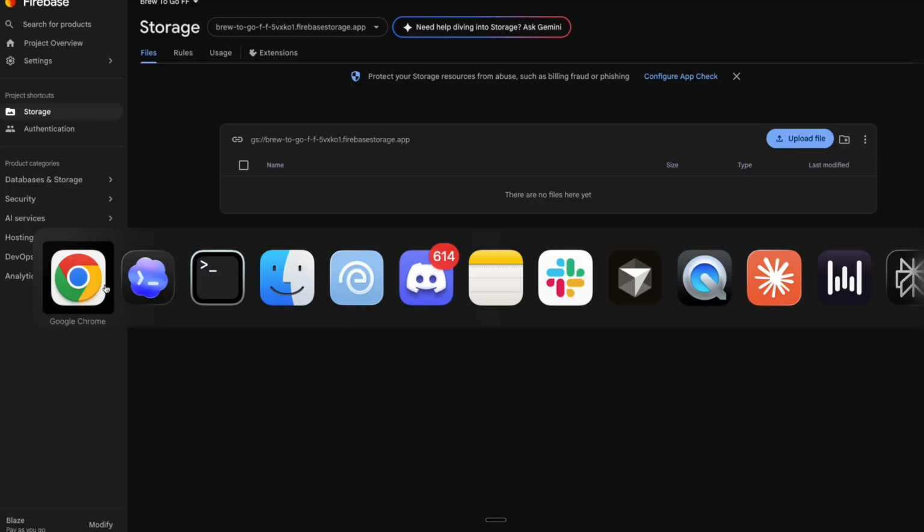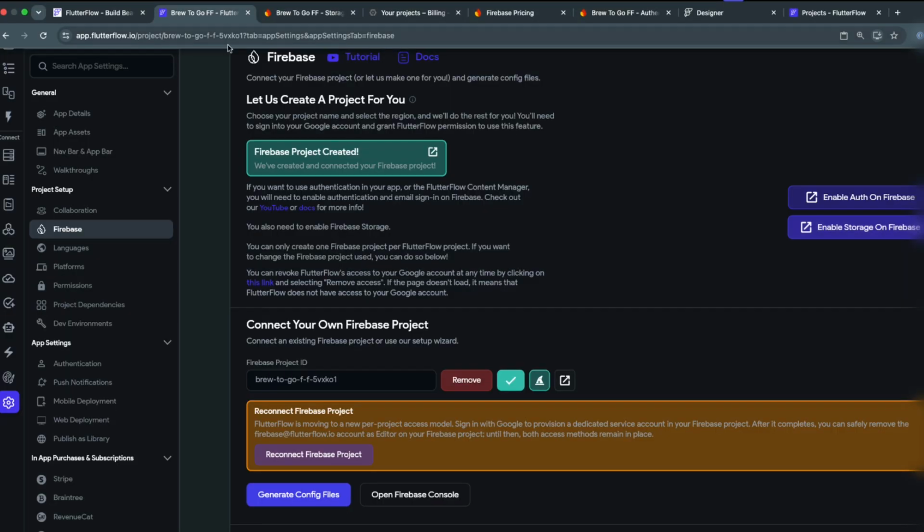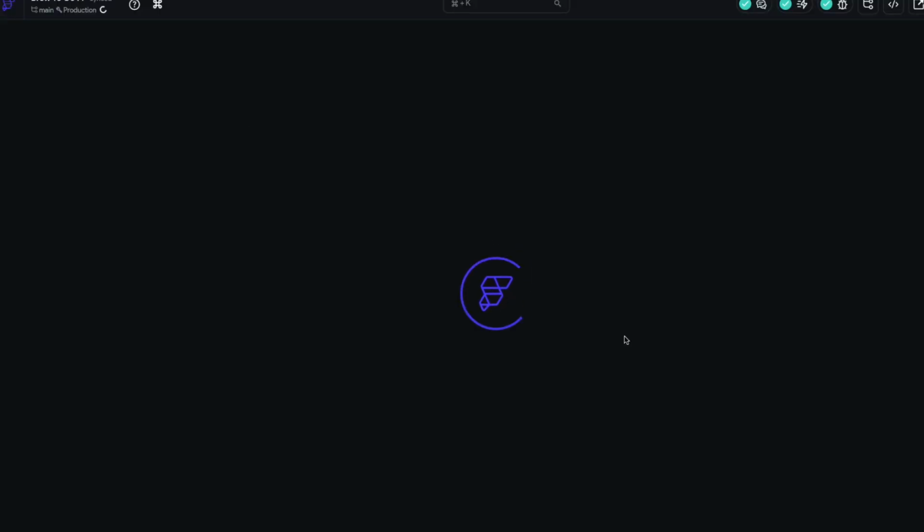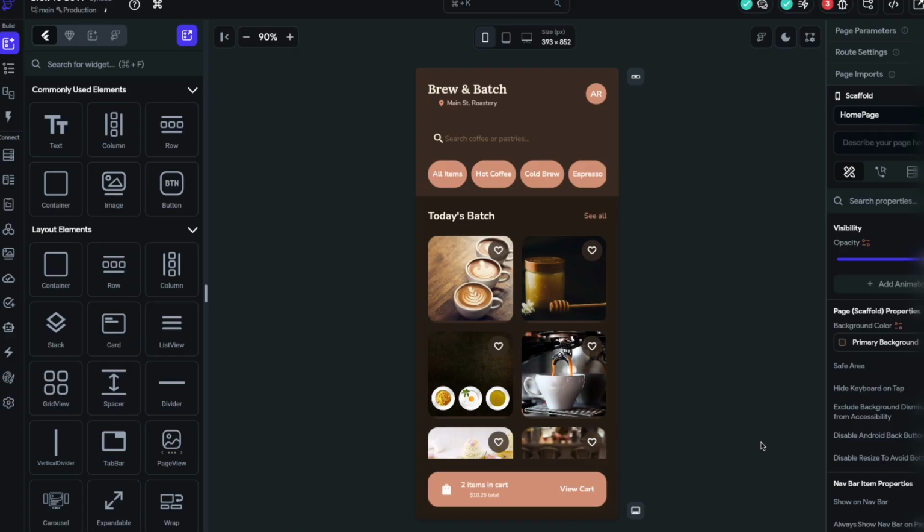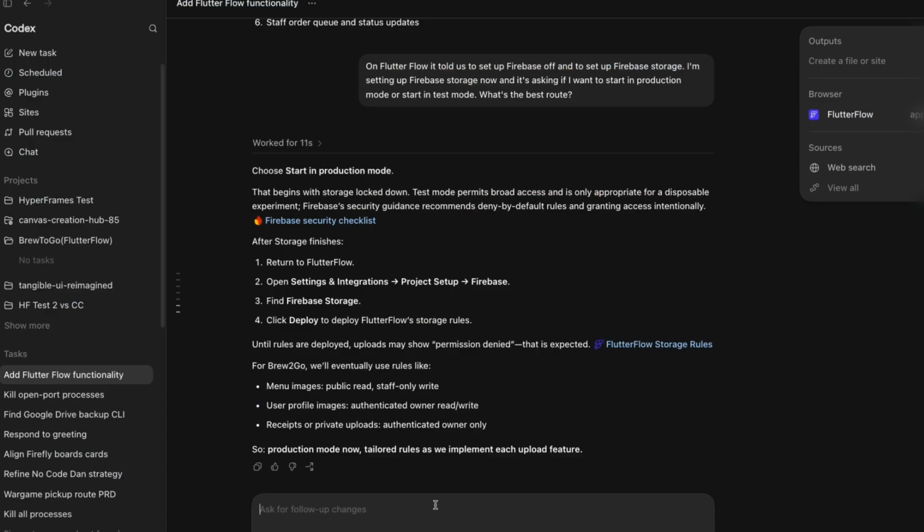Okay, let's go back to FlutterFlow. I'm just going to go back to the project. There we go. Production mode is now set up. The Firebase auth is set up. The Firebase storage is set up.